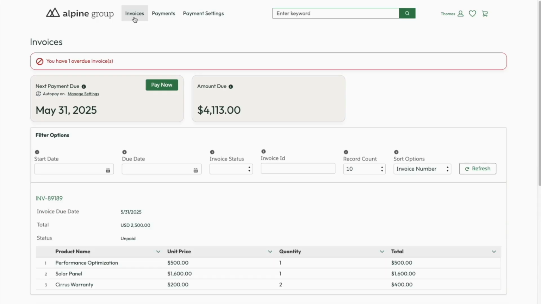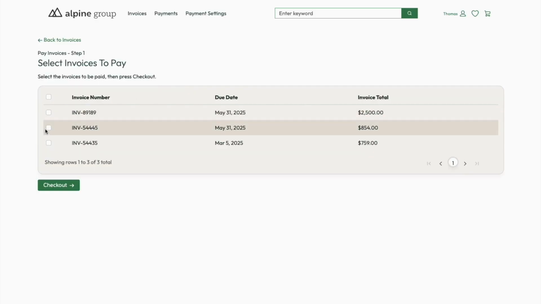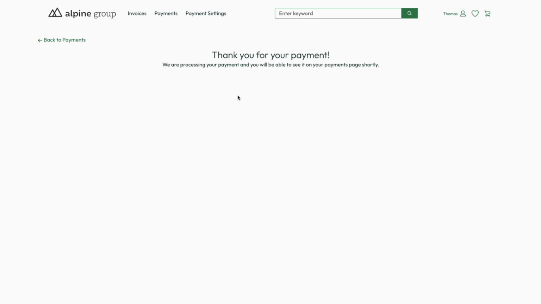Let me go back to my invoices here and I'll show you how we can make a payment. So I'm going to find the overdue payment here. That's this one. It's the 54435. I can go to Pay Now. Select the overdue invoice and go to Checkout. Now I can choose either one of my payment methods here. I'll select the one that I just added. Click Pay. And now it's processing. It's interfacing with Salesforce Payments. The payment is made.